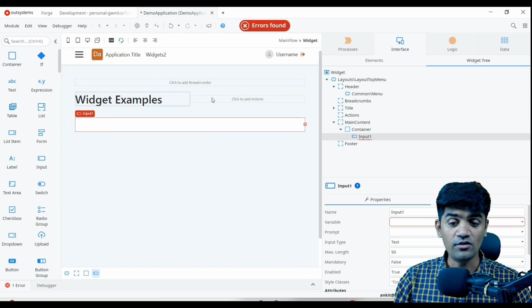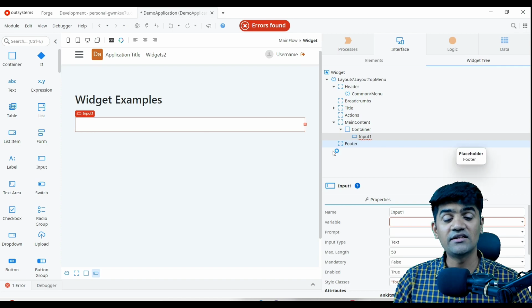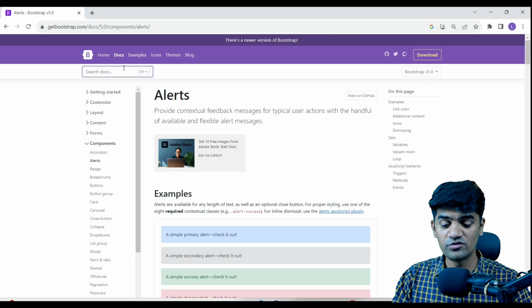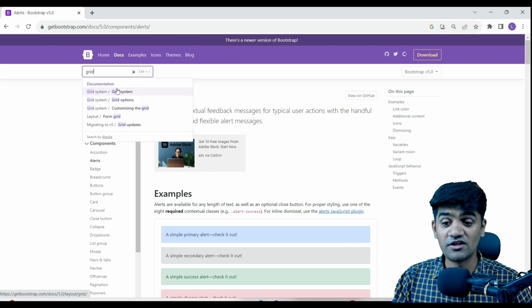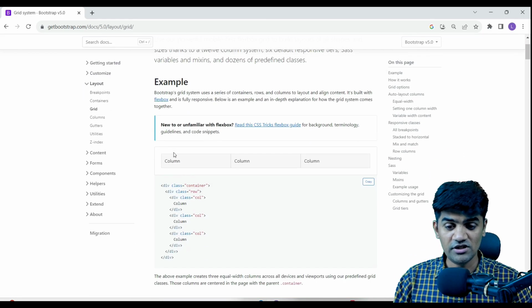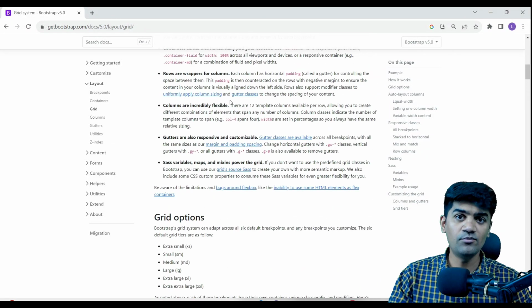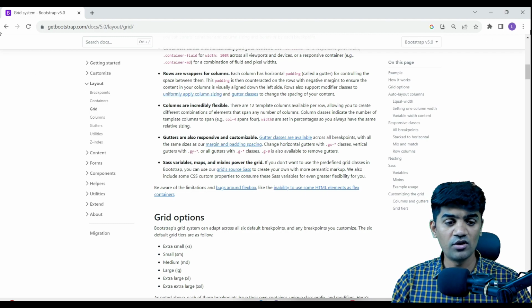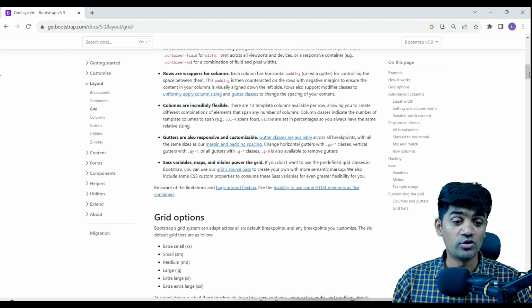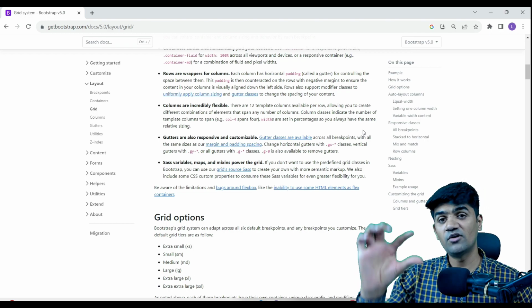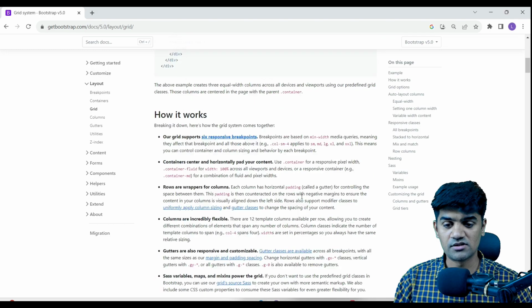By default, the CSS is written in a way that it divides the screen into 12 columns. That we can call the grid system. That is also adopted from Bootstrap. Let me show you what the grid system is. You see this column 1, column 2, column 3. By default, OutSystems and Bootstrap as well divide the whole screen into 12 columns, so that instead of defining the width in pixels, we can define it in columns.